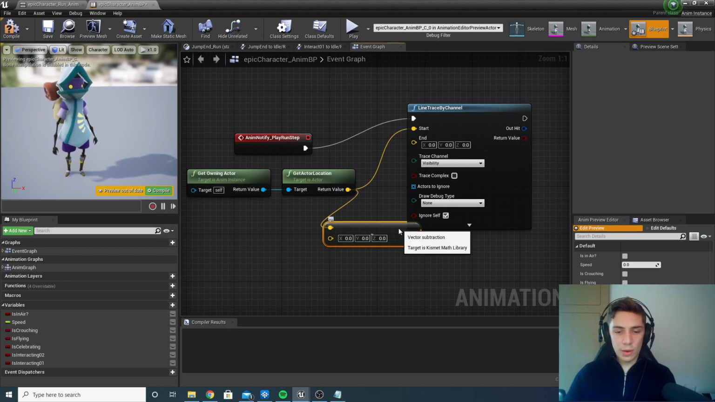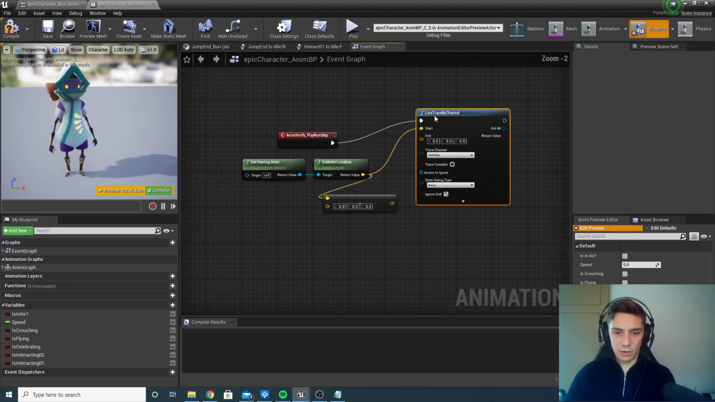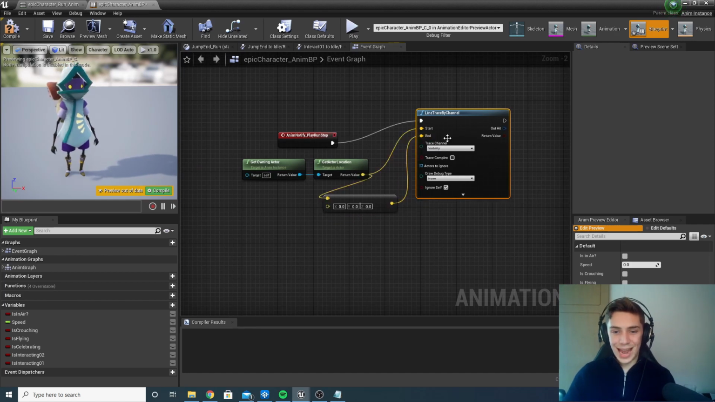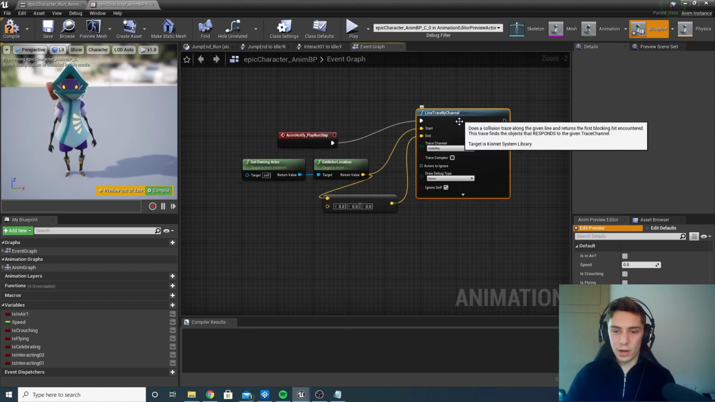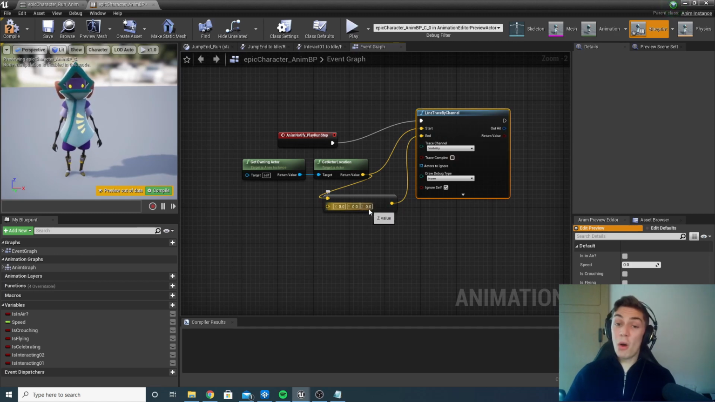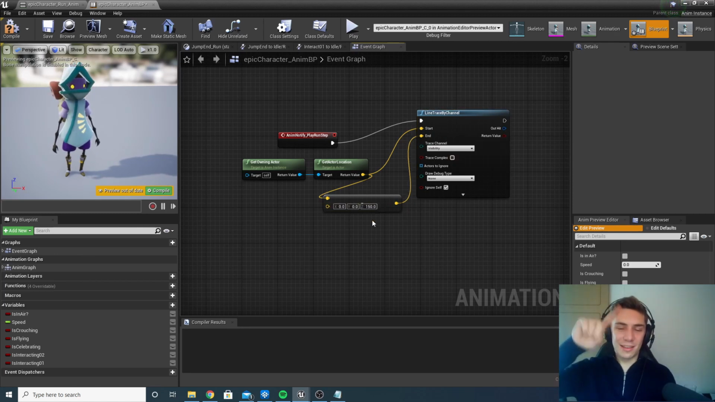Cool, and then what we want to do, let me just reposition and zoom out a bit, is drag the result of that sum out into the end pin here on the line trace by channel node, okay? So how much do we want to minus? Minusing 150 in the z-axis works quite well, so give that a go.